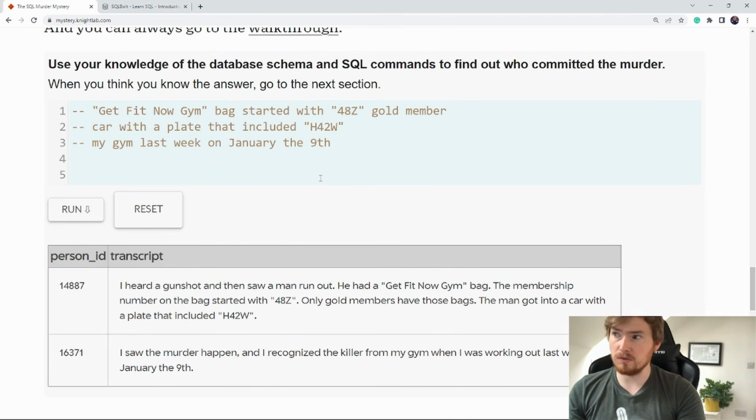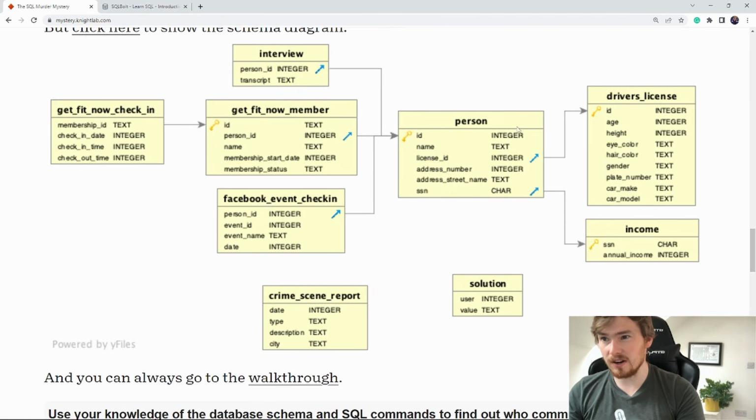Okay, so I've got this information. What I'm trying to do is, again, find who this person is at the end of it. And I have all this information about driver's license. I have gym stuff as well, gym membership, IDs, check-in. So the idea is just start with one of these tables, so driver's license or your Get Fit Now members, and then start narrowing down who the person is going to be.